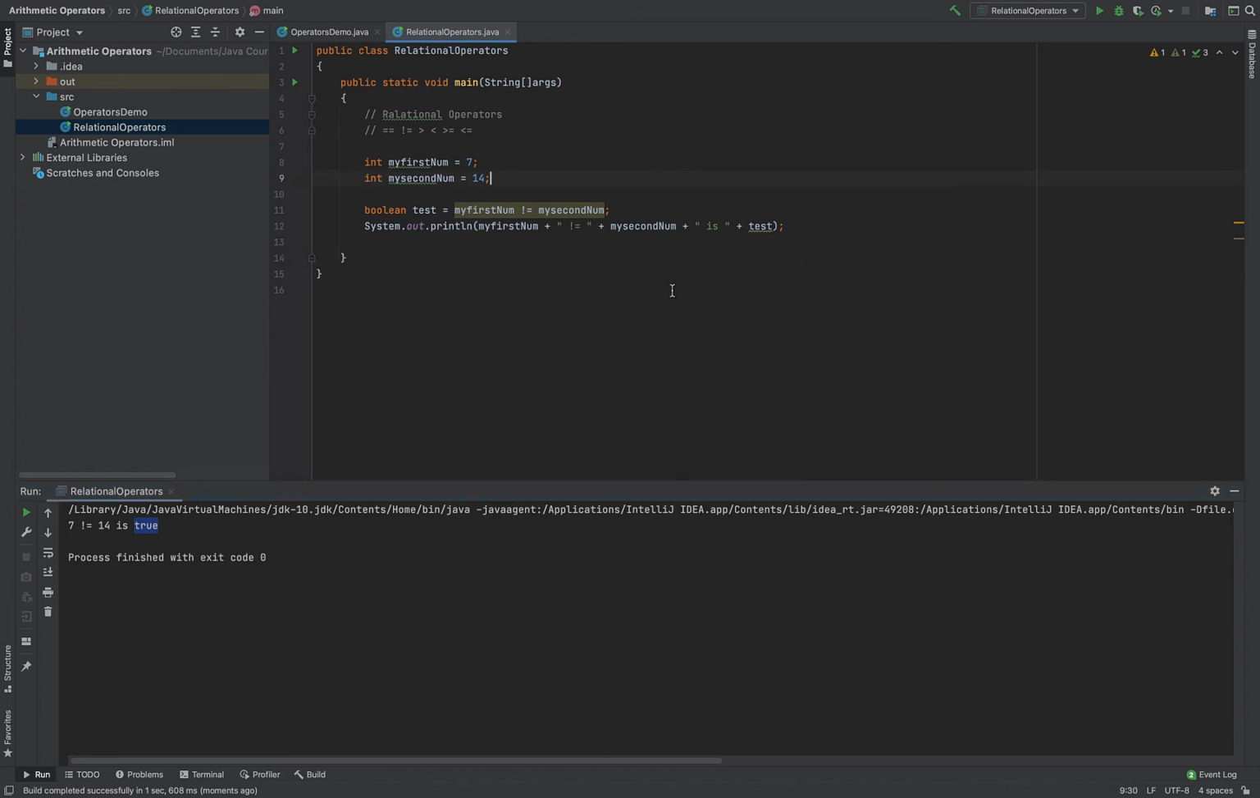I hope you understand right now. So go do more practice. Go practice with greater than, lesser than, greater than or equal to, and lesser than or equal to. All you need to do is just play around with the code, and I'll see you right back.